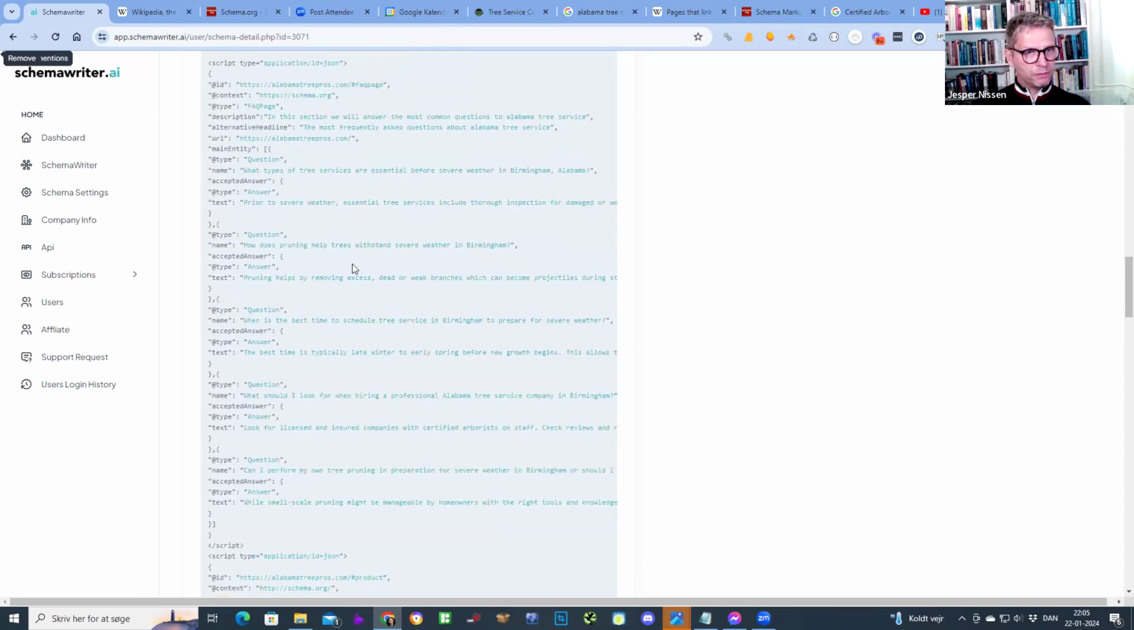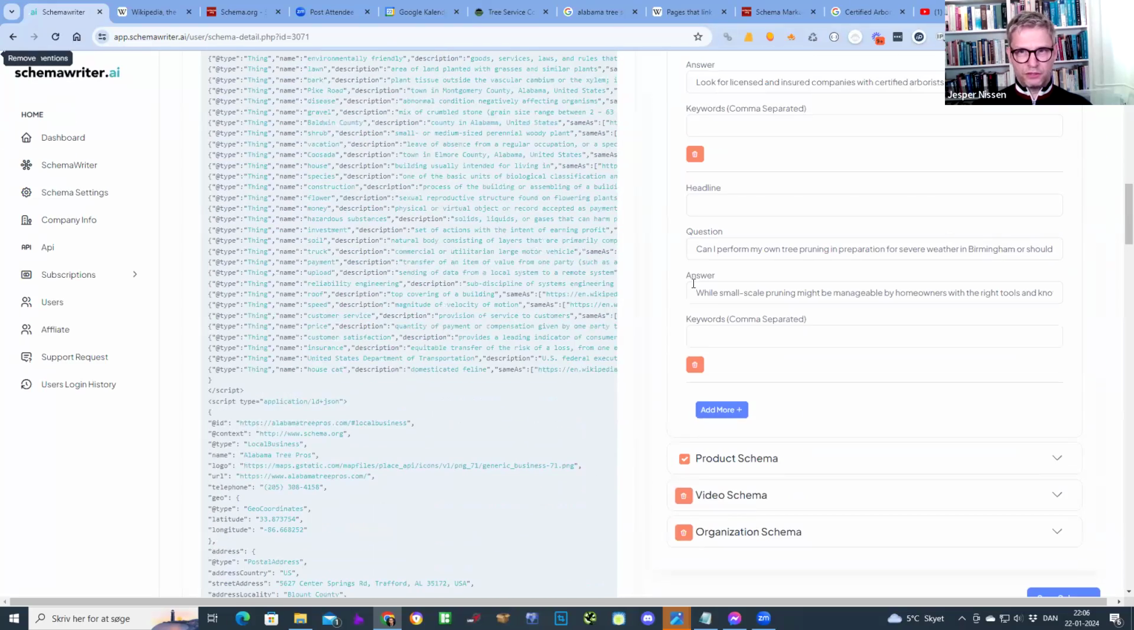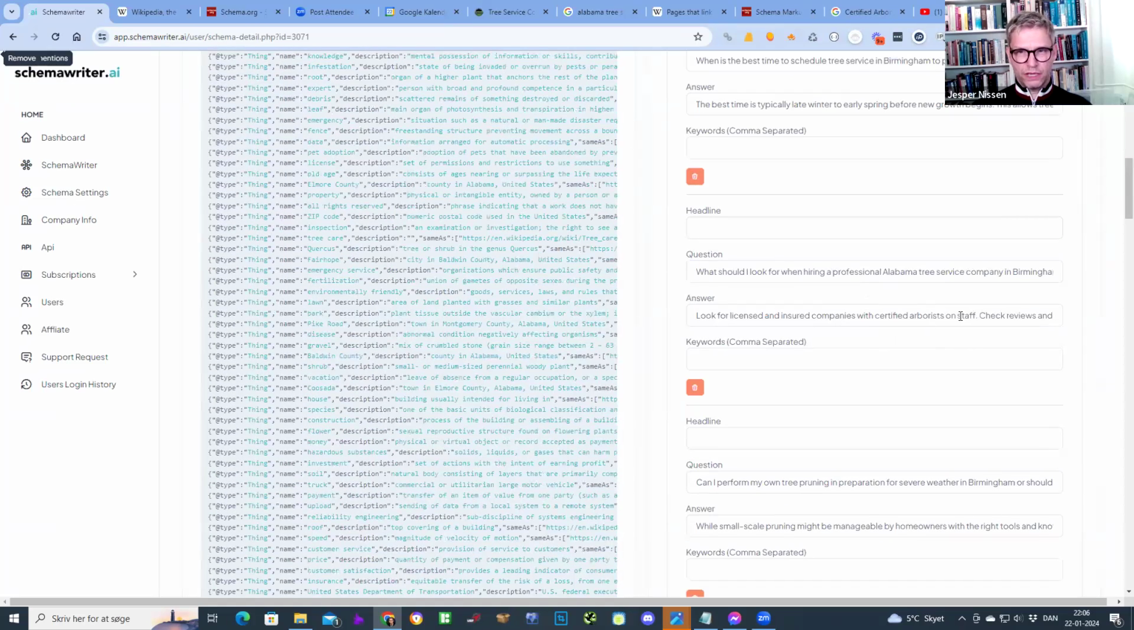let me just see here. Question: how does pruning help trees withstand severe weather in Birmingham? It helps by removing excess, dead, or weak branches, which can become projectiles, and so on and so forth. When is the best time to schedule tree service in Birmingham? The best time is typically late winter to early spring. So of course you need to inspect this. Is it actually correct? If it's not correct, you need to modify it, of course.